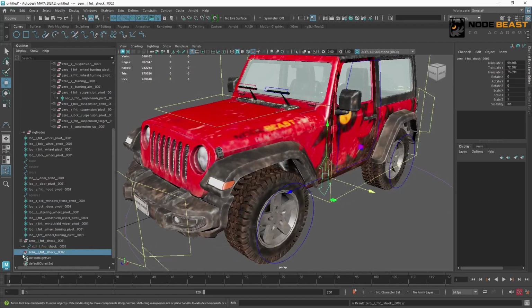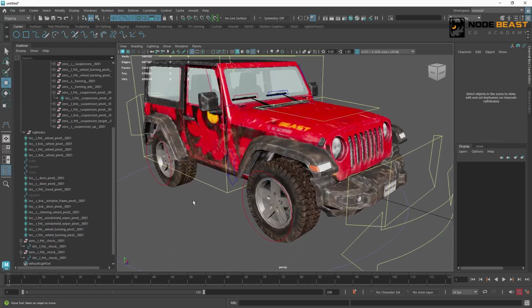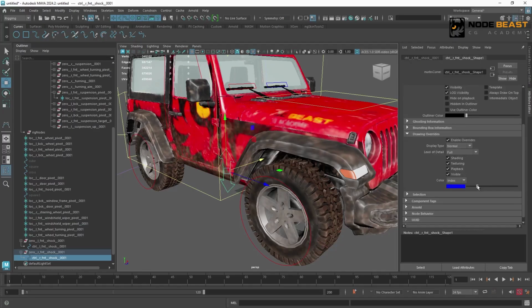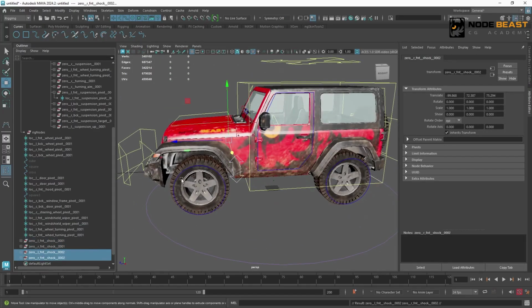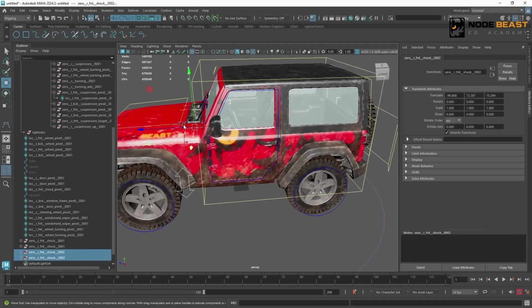Then let's duplicate one. This is the controller for the right side. The only difference between the right and left is that its translate X is a negative value. We place it on the right side. Then set its color. Then duplicate again. These two are the back controllers.